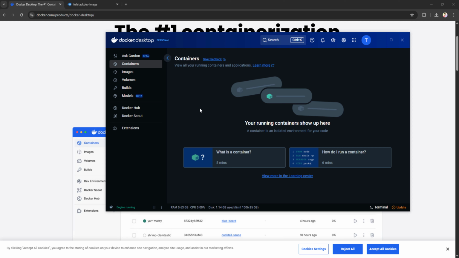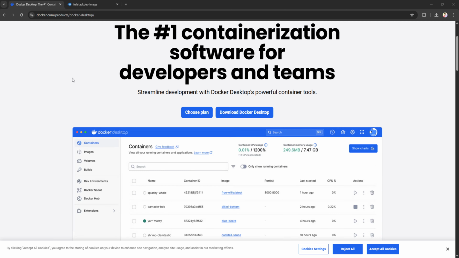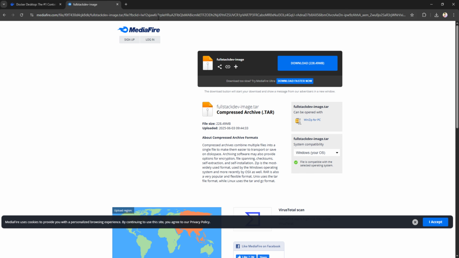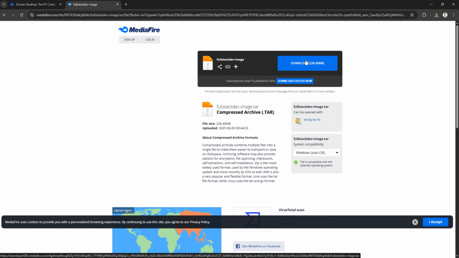All right. So after you have Docker Desktop, now you need to download the image that I provide. You can go to the link. The link is in the description of this video. Please note that. You click on the link and you see this download file. Just click on the download button and get this file. It will take a little bit of time, depending on your network speed.